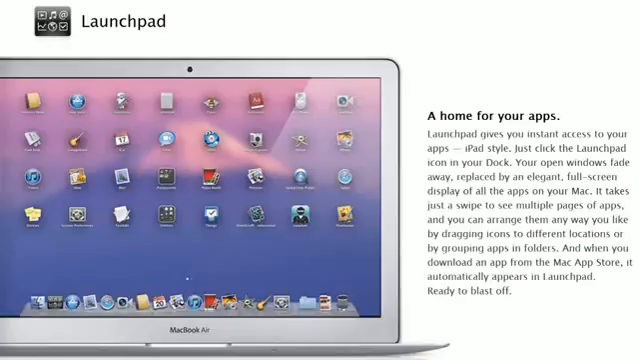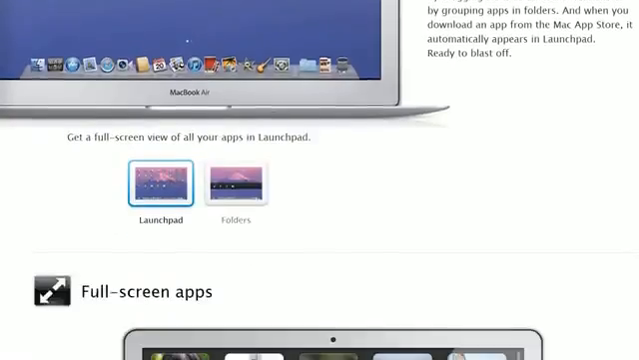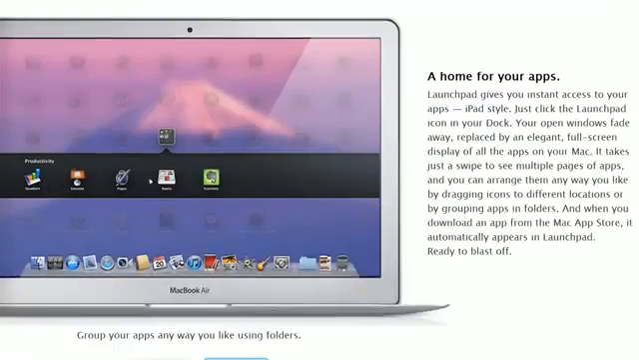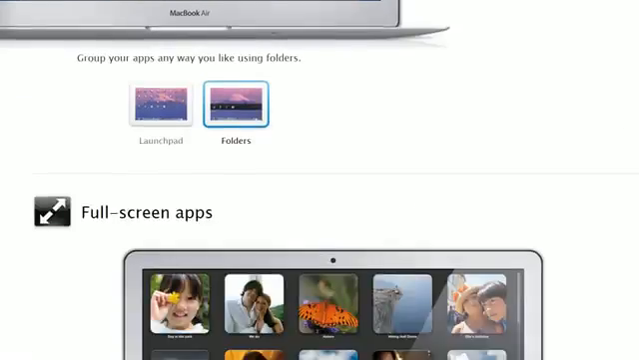So this is a really nice feature that I think a lot of people will like, and this is actually one of the features that I'm going to get a Mac for, is the fact that it has this really cool Launchpad integration into it. So that is the key thing that I'm looking forward to in OS X Lion. And here's just a quick example of a folder. It looks similar to the folders on the iPad.